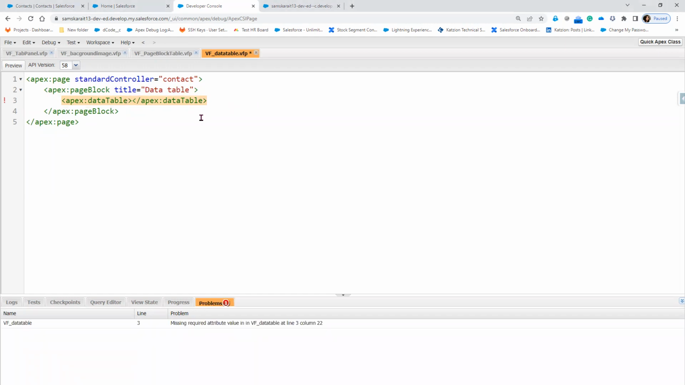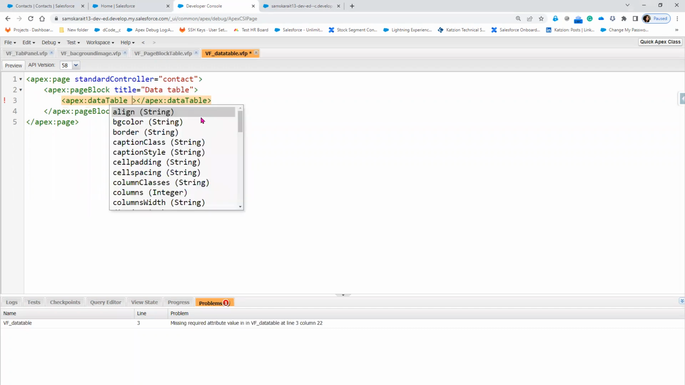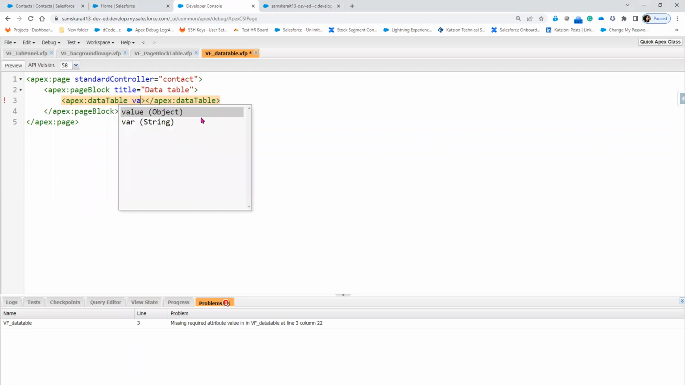Now within this data table, we have the same attributes that we have seen for the Apex page block table. So value equal to, now we need to provide a value here. Value should be a collection of records. Now if I want a collection of records, how can I pass it to the data table? From where should I pass the collection of records?